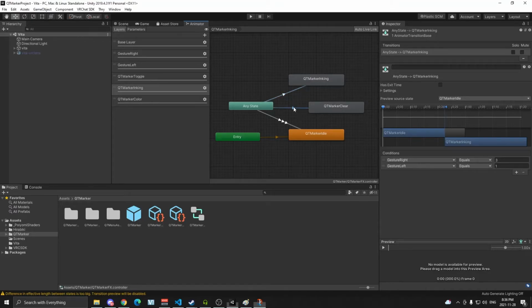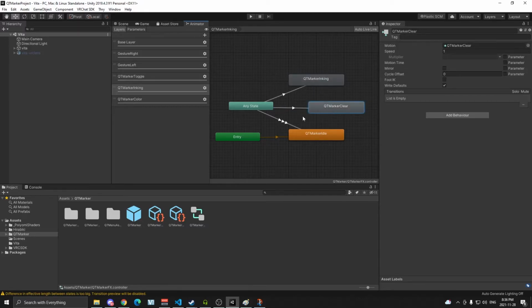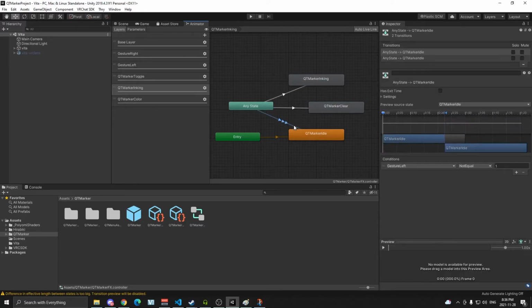If you want to change the gesture used to clear, this is where you do it. When you have two conditions, that means you use both gestures to activate it. So here, you do for both hands gesture number 1, which is the closed fist, and this is what triggers the clear. Now, if you modify any of these two, inking or clear, you have to modify these transitions for the idle, which is basically doing the reverse.